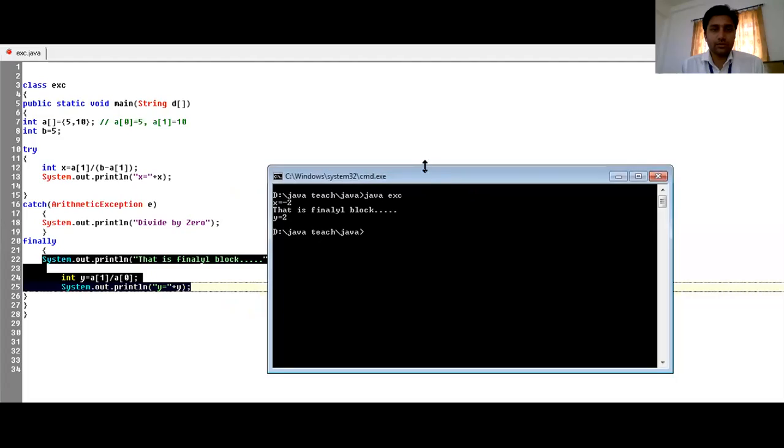Let me share the console. This is the console where we execute the program, and we see the output x equal minus 2 as we discussed, and that is the output of the finally block, where we are writing a message, finally block, and y equals 2.